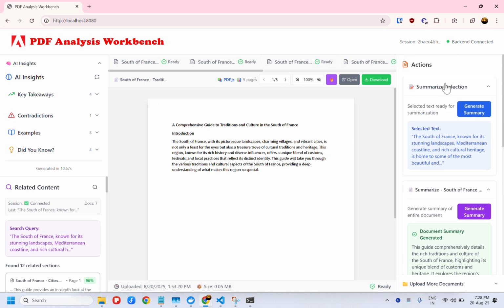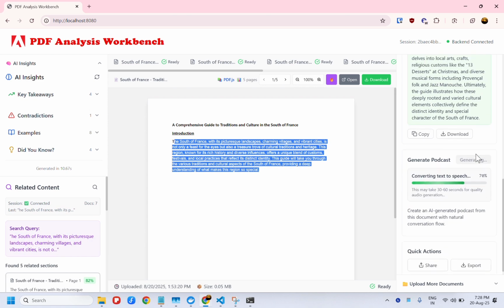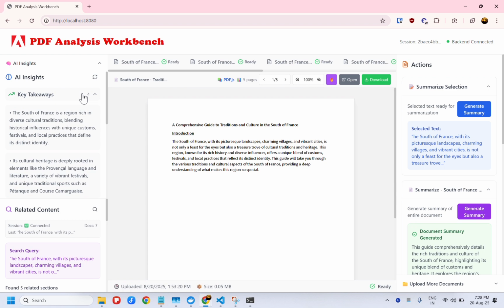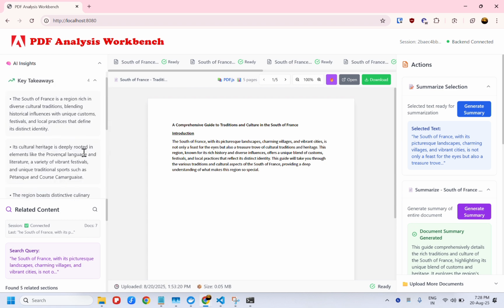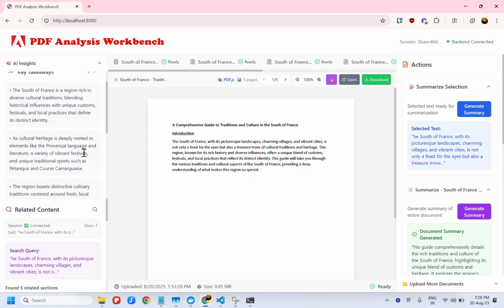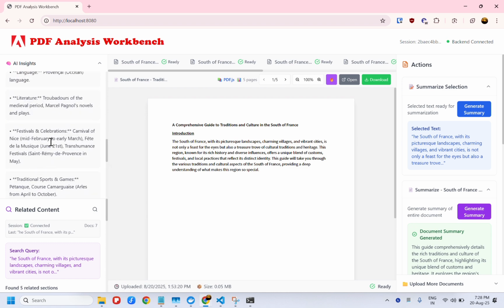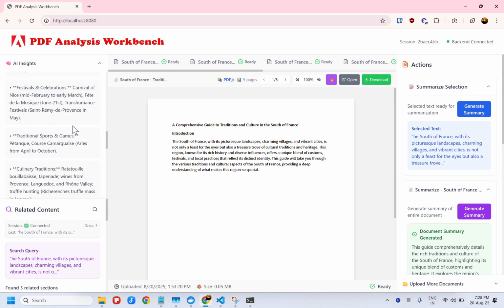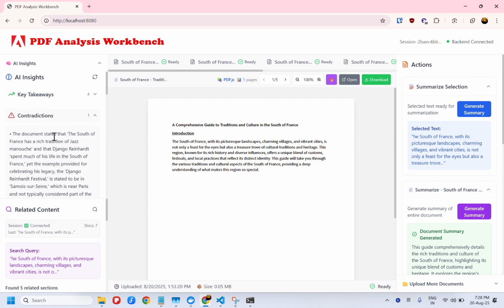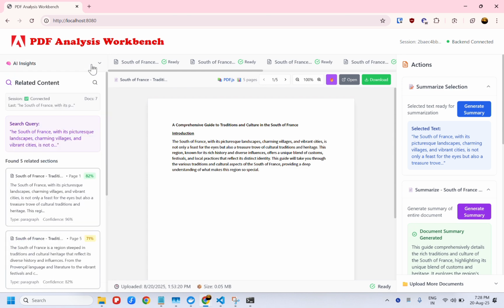Let's see the other things, like the selected text. You can select text, and then if I click on generate summary, it will generate a summary for me. The AI insights which were asked to implement give me a quick overview of the document: what the key takeaways are, if there are any contradictions, if there are any examples, anything which is famous. Also some interesting facts, the light bulb fact, or the bonus points. The key takeaways require an LLM call, obviously, but this one does not. The related content is purely offline.